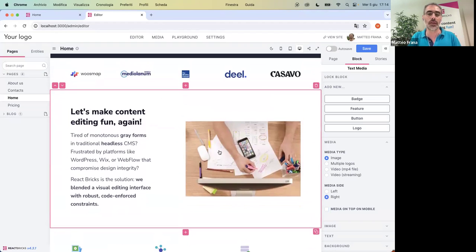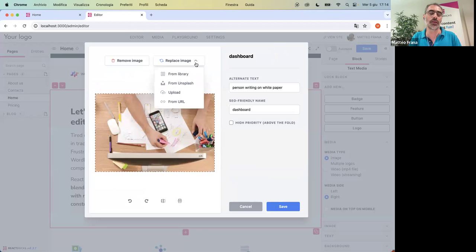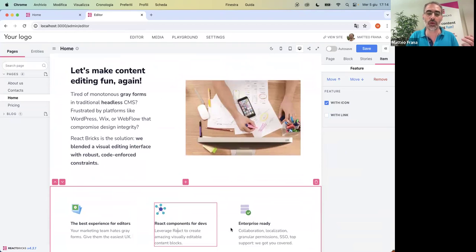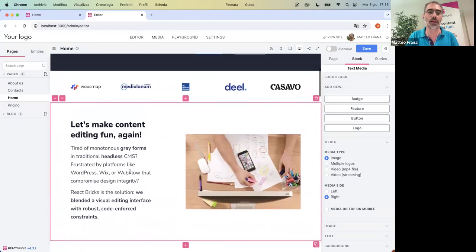For images, React Bricks manages images. It has a complete media library. We can upload from Unsplash or from the file system, from URL. And React Bricks takes care of the image optimization and serving from a global CDN. And we also have the concept of bricks inside of bricks for things like a gallery where we need to repeat bricks inside of bricks.